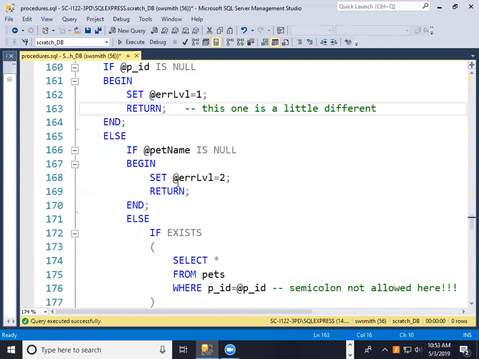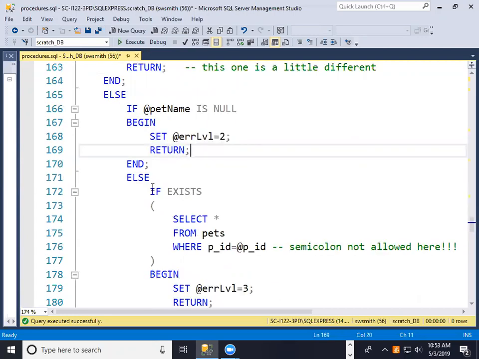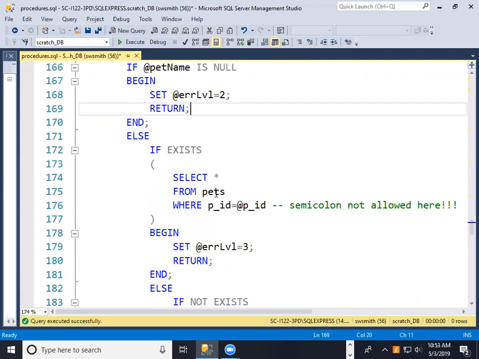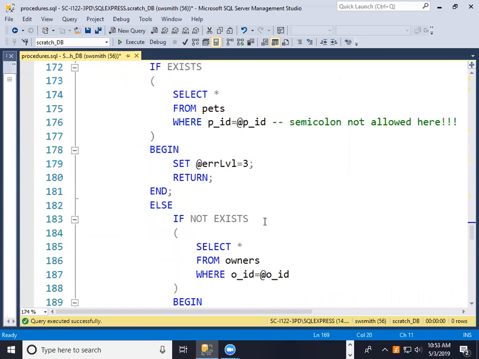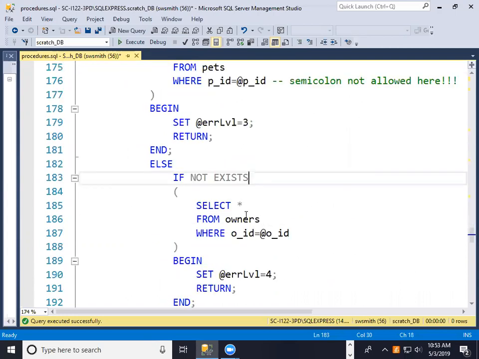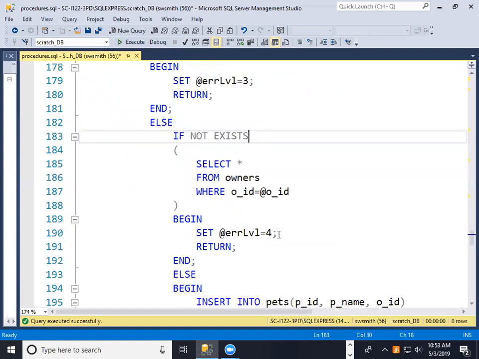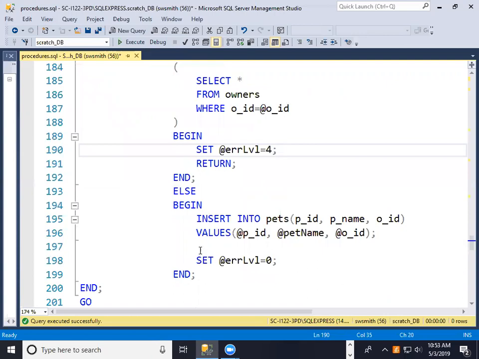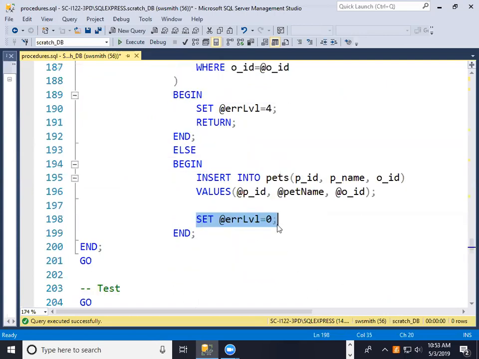Okay. Pet name is set to return. Else, if it exists, same thing here. The last one is I have to go check owners and make sure that that owner ID is in there. Okay, set 4. If you look at that, I'm just checking the owner ID. Else, begin, insert, set the error level to 0. It works.